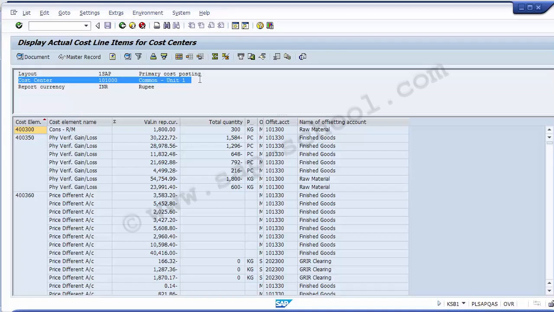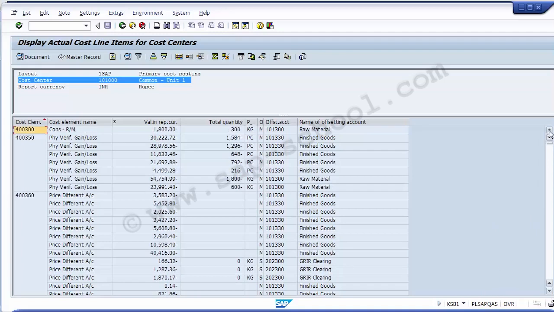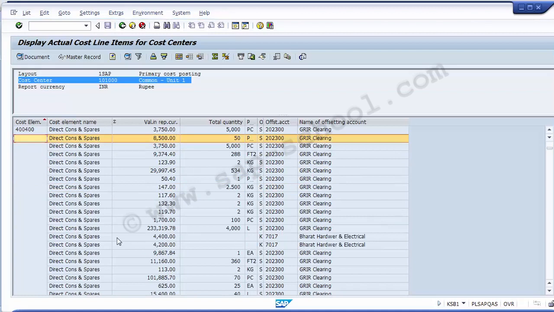Now if you go further below, this shows you the whole details of the cost center, the different cost elements on which values have been posted, and all the different values posted are reflected to you as actual cost items. So these are the different line items which have been posted to this cost center via these different cost elements. If you want to see the details, you can go to a particular line item and double click on it.